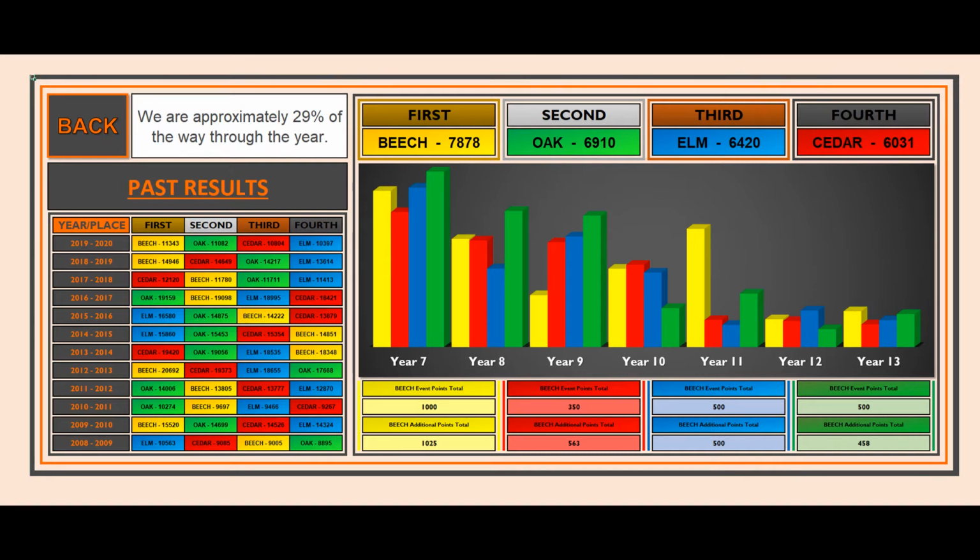At the very bottom, you've got extra points that have been added. The top row there is for events. So if Beach won house football, they might get an extra bunch of points for that, and that's tallied and shown there, which has already been added to the places above. And then underneath, you've just got additional points.